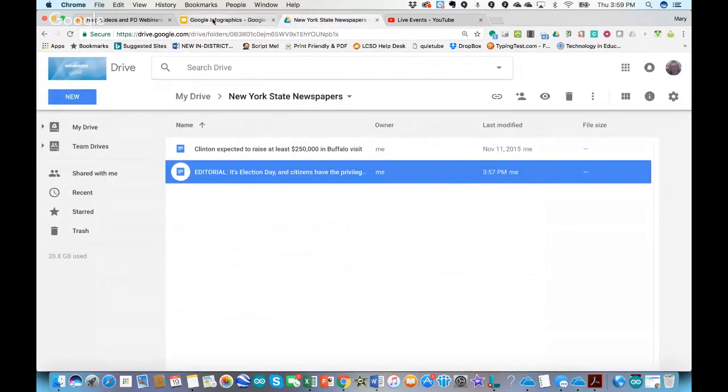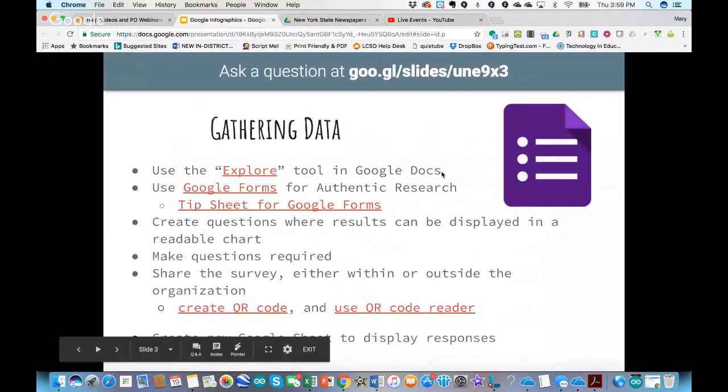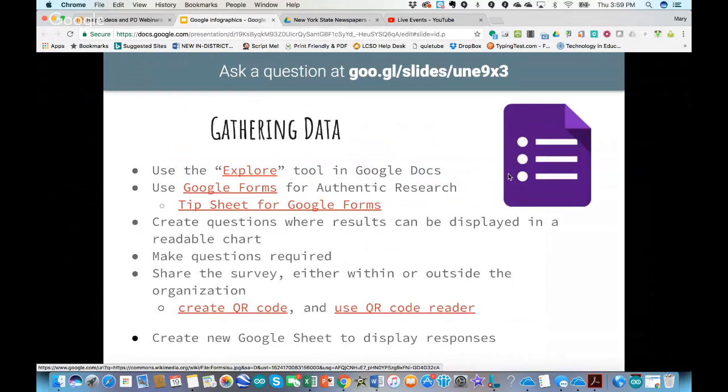Okay, so now into the presentation, which starts with using Google Forms for authentic research. And the idea of authentic research is students are actually the ones creating the surveys or polls and the ones collecting and analyzing that data that comes in from the form.